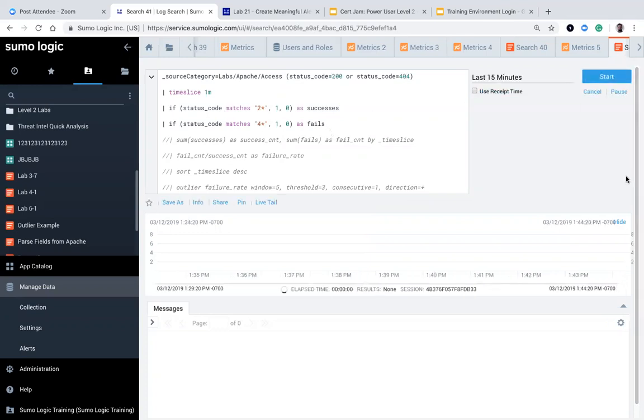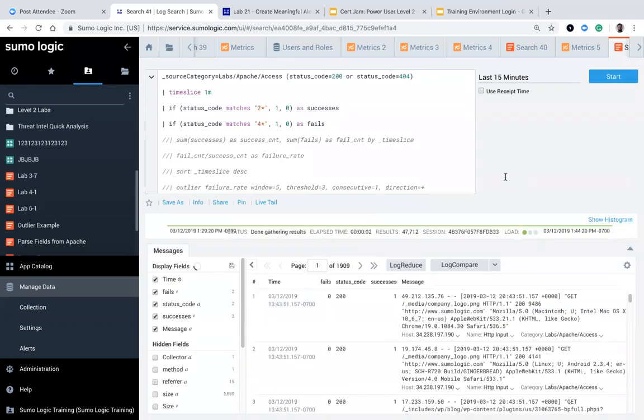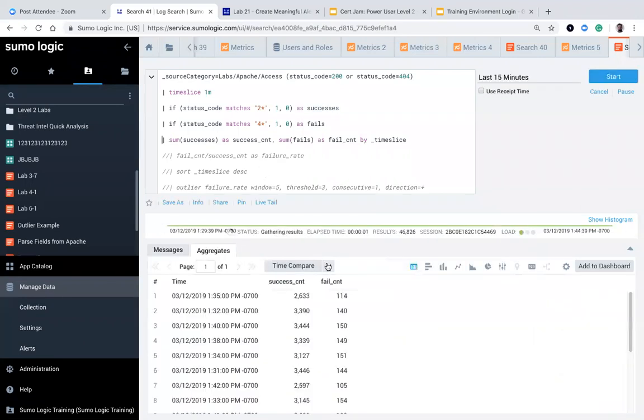So now when I start this, I'm starting to see, here's the status code of 200. Is it a success? Yes, it is. It's not a fail. That's why I have a 1 there and a 0 there. I'm now going to take all those successes and add them all up, and take all those fails and add them all up, but I'm going to do it by time slice. So I'm going to do it for each 1 minute bucket. So now what I can see is at 135, there were this many successes and this many fails. At 132, there were this many successes and this many fails, and so on and so forth.